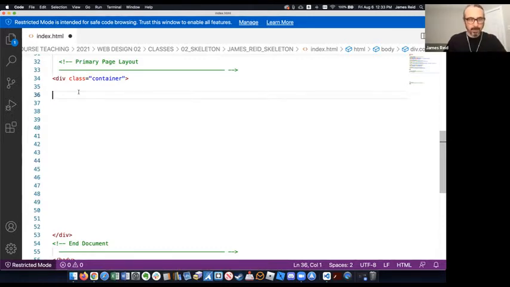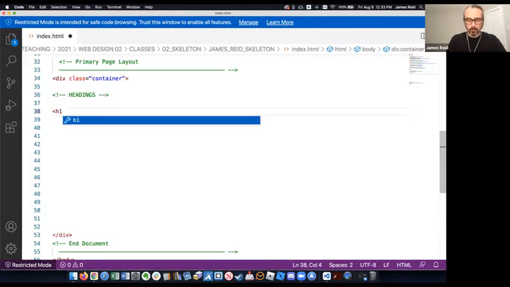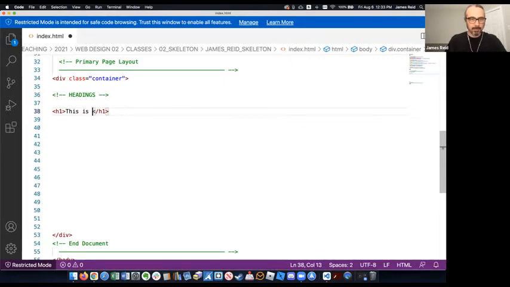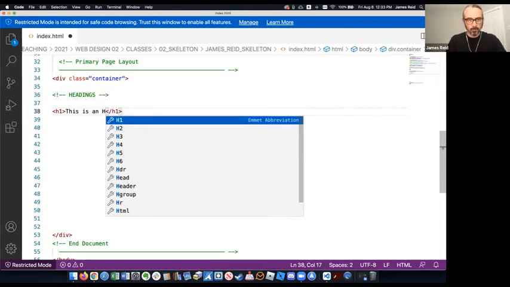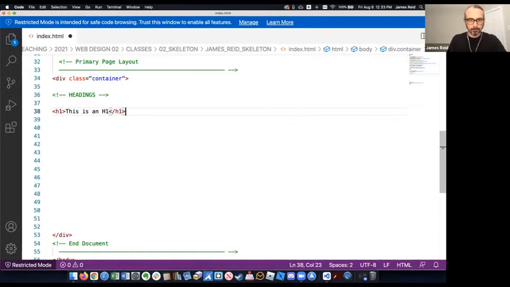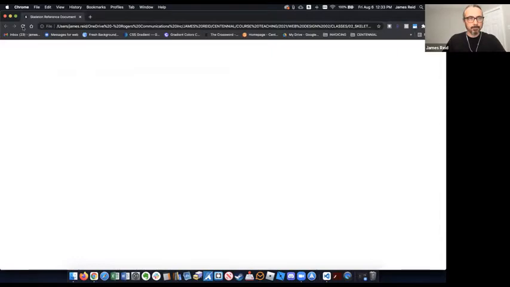Let's just get started looking at some defaults on it. So I'm going to, again, because this is a reference document, add a lot of comments in here to mark the various sections. And the first thing that we're going to look at is headings. Let's take a look. H1. This is an H1. And I'm going to save that. We'll take a look. Come back here, reload.